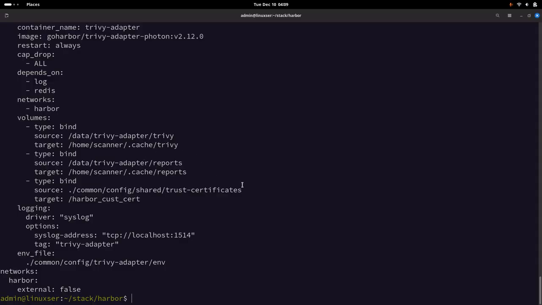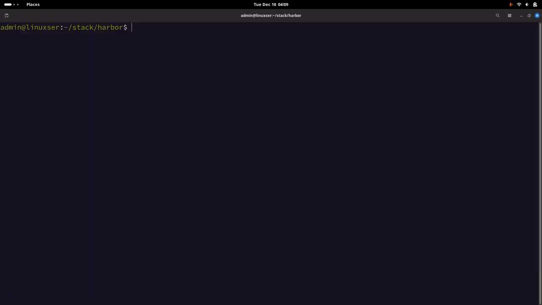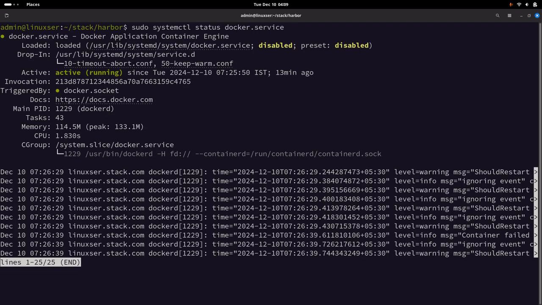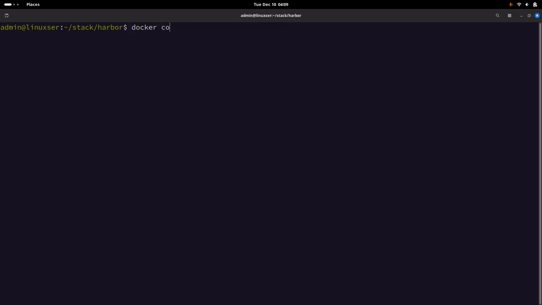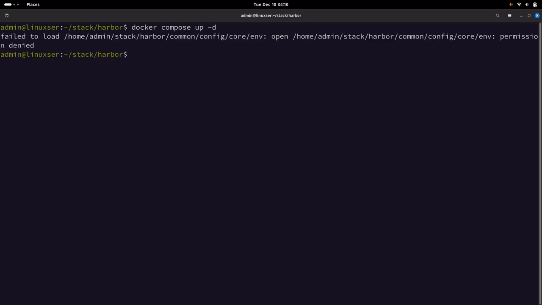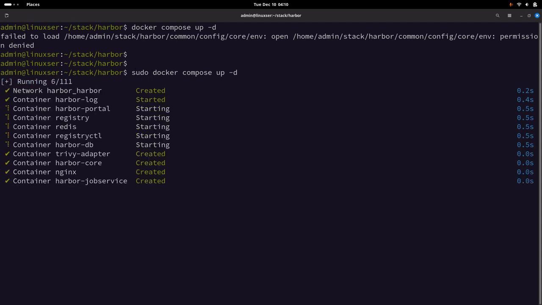So let me start up the Docker service. Let me check whether the Docker service is up and running. So the Docker service is up and running. Now we can use the Docker Compose command to start up the Harbor service. This needs sudo access, so let us try with sudo.